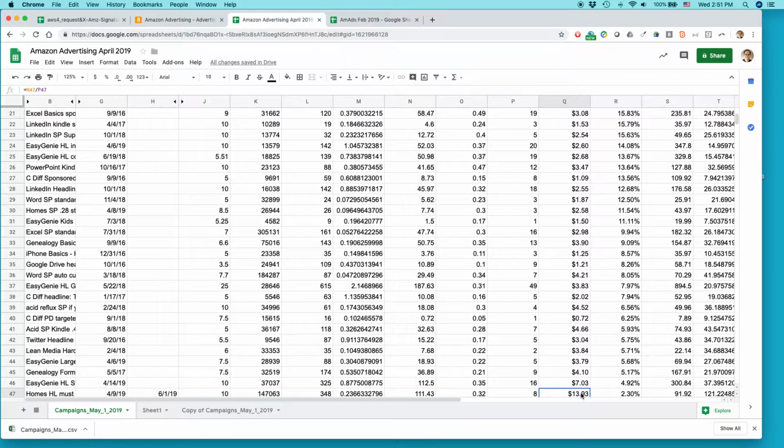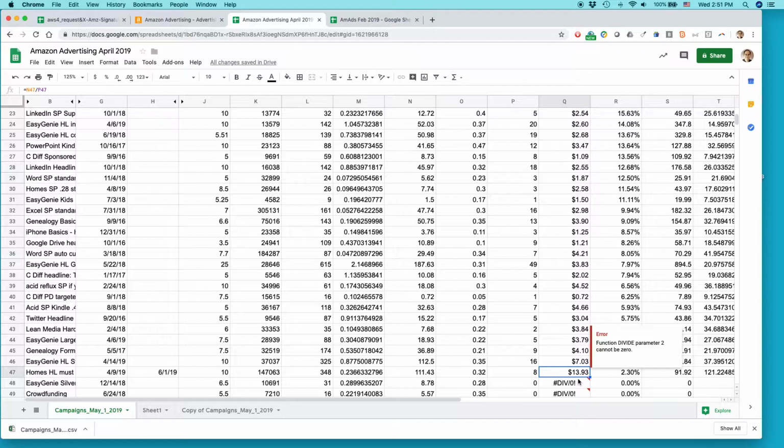Like, here's one campaign where my spend per order is $13.93. That's terrible. That means, because the profit I get on each book is maybe $5 or something like that, I'm spending twice as much to get that order for that particular campaign as it's actually generating in profit for me. So this would be a campaign that I would really want to take a look at, maybe optimize it or maybe even cancel it.